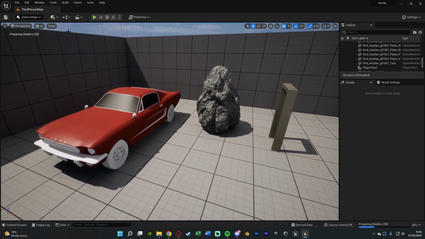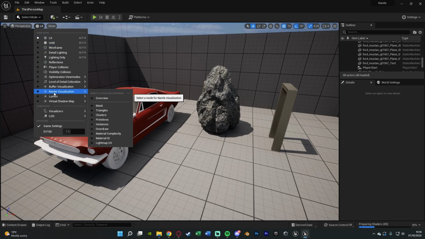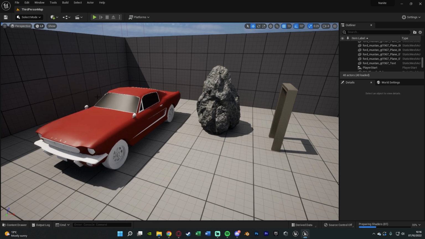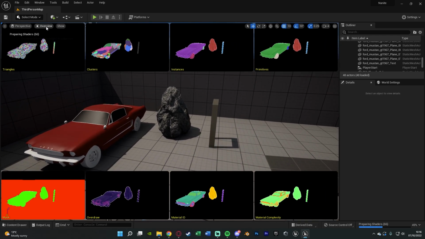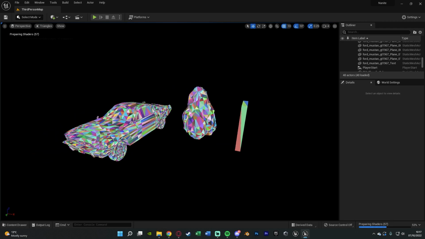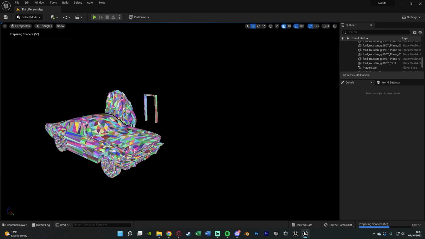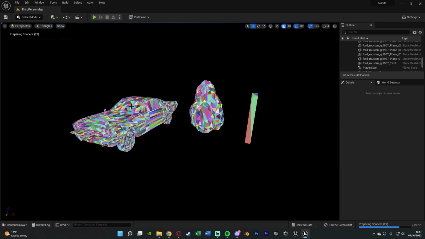What we can do is, up in the top left where we have Lit, we're going to select it, go down to Nanite Visualization, and you can press Overview, and then you can see up here what we have in our scene. Or what I like to do is Nanite Visualization and then Triangles, and then we can see just in the scene what we have Nanite enabled on, and you can actually see all the different triangles which are being used.